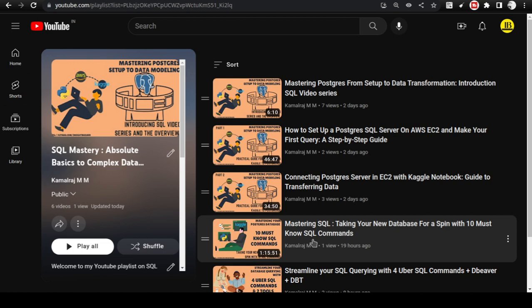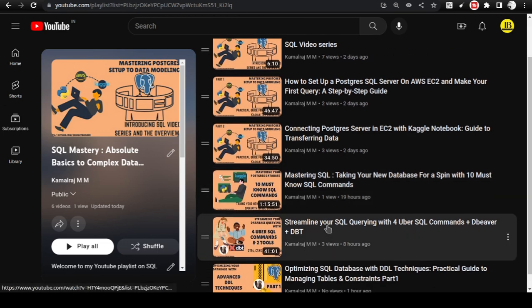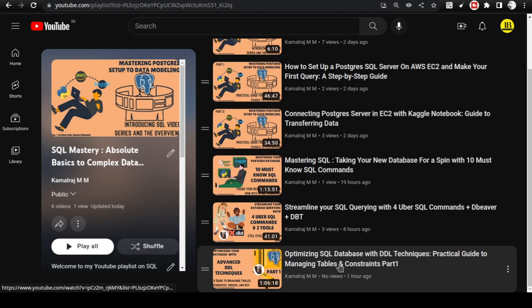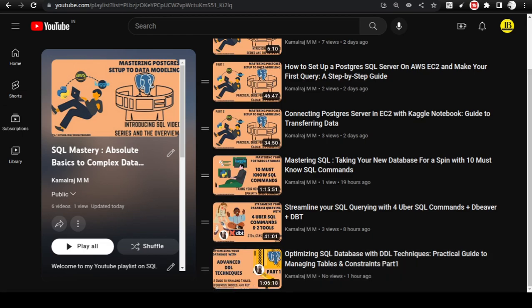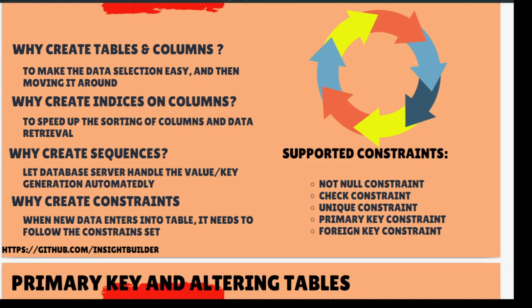So you will see an additional activity that we do by pushing the data from the Kaggle environment to the AWS EC2 environment. After that, I introduced optimizing SQL database in the last part, that is part 1. Take a look at that, where we look at the basics of creating tables and working on, let us go back to the presentation, creating tables, columns, indexes, sequences, and constraints. So we have seen all these things.